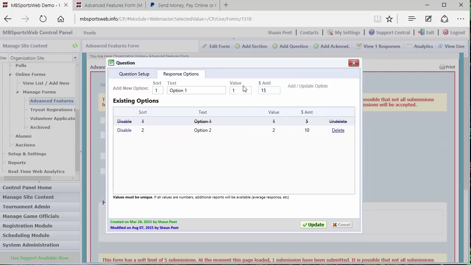What this will do is it'll look at the value that's in this value box and try to find an option that has the same value. And if it finds a match, it's going to update what was already in that list with the new information. So if we change the text of it, we can call this option 11. Because it's got a value 1 and this one has a value 1, if we click update, it's going to change the text on it.